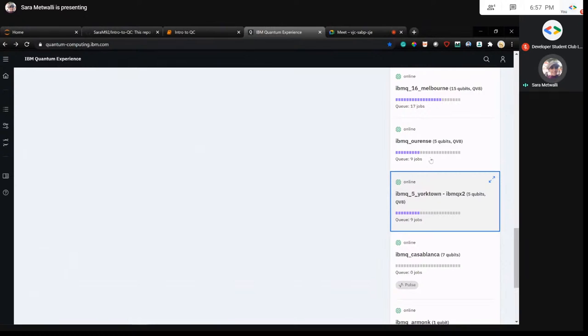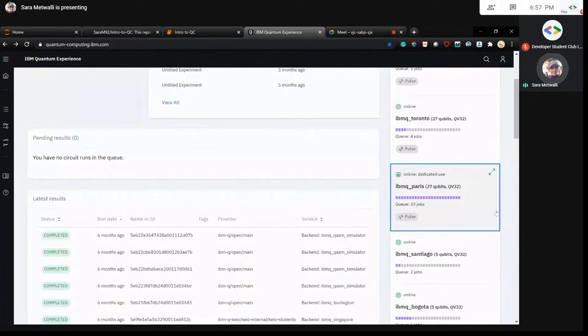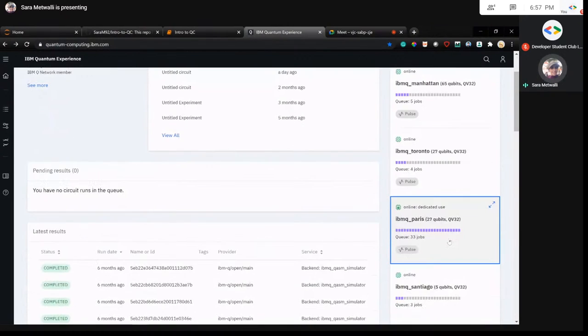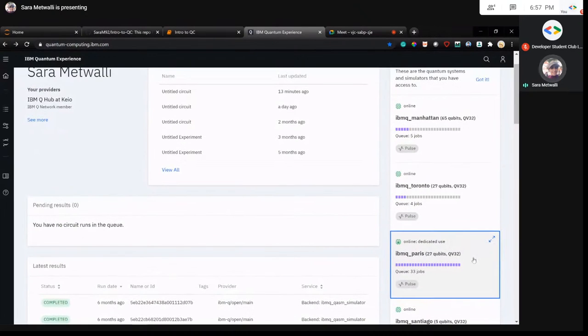It's probably the one that's full because so far IBM Q Paris is the best quantum computer that IBM has at the moment. It has the lowest error among all of the devices that they created so far. I didn't play with the Manhattan and Toronto ones. Maybe I will do that, but for the ones I played with, the IBM Q Paris is the best.